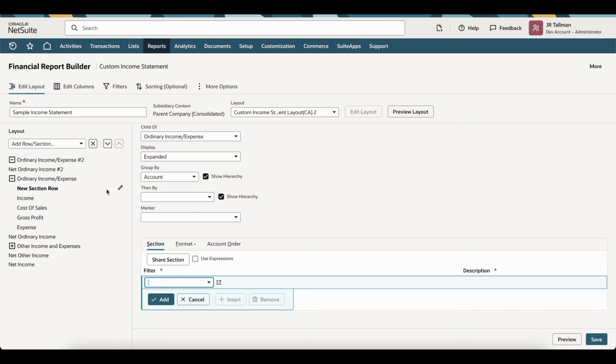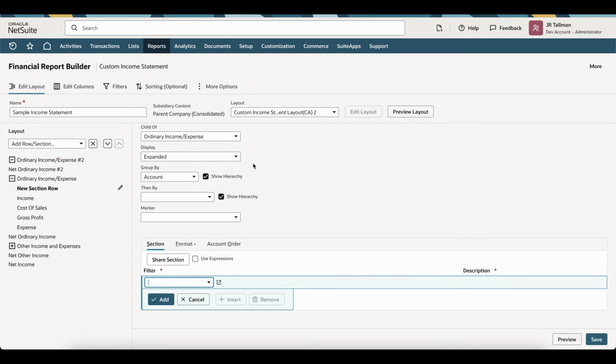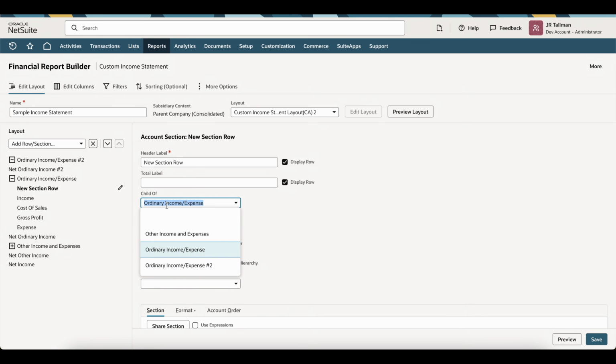Now, once that's created, you're going to see that new section layout will be showing here. It's in bold here. It says New Section Row. Now, I don't want to end up with the existing one. I do want to mimic this in my existing one that I just created. So what I'm going to do is change this new section row. I'm going to set this child of, right? So you can drag and drop this to where you would like it. However, I find it easier within NetSuite if you just go to this child of and select the section that it should be in here.